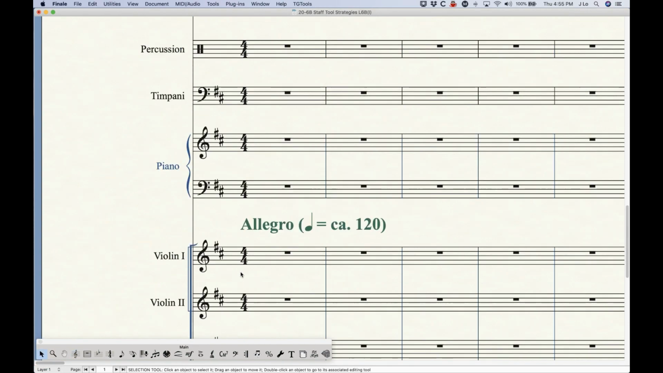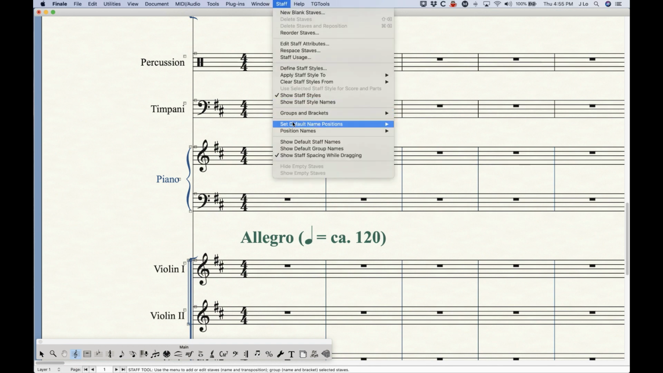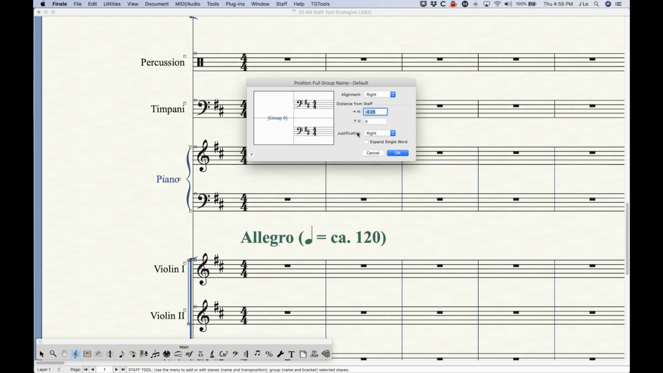Now, one little difference between the staff names here and the group names, if I were to go to set default name position for full group names here, the major difference is the vertical adjustment. In this case, the vertical alignment is set to 0, and the vertical 0 point will always be the point directly center of both staffs of where the group is. Or if there's multiple staffs, it will be the center point between all of those staffs.